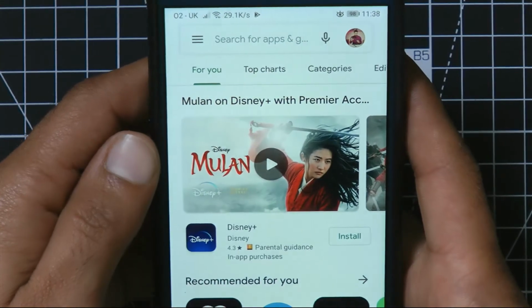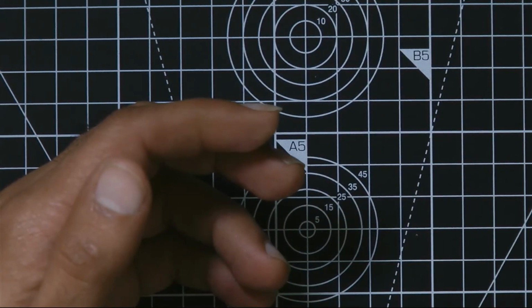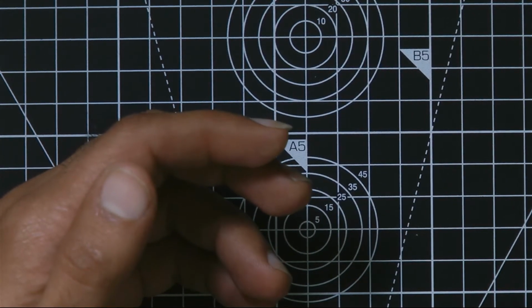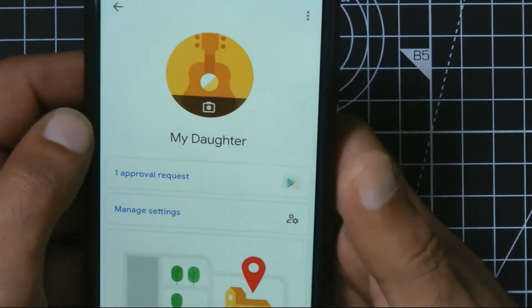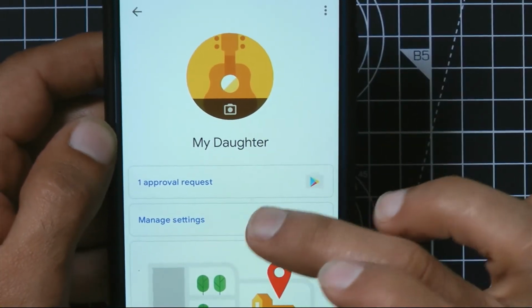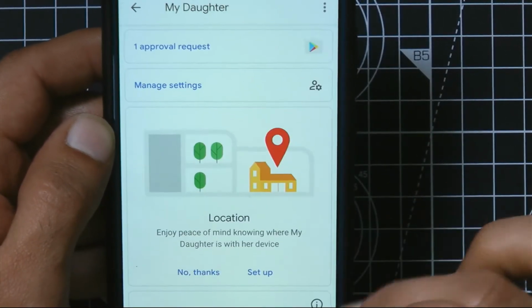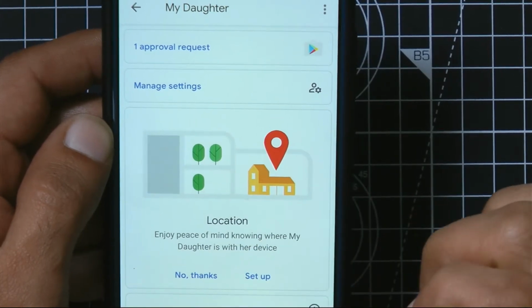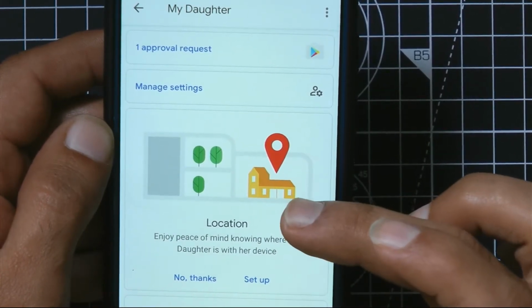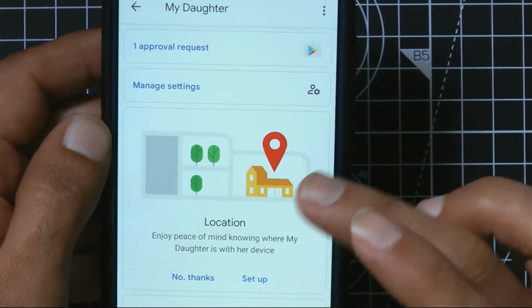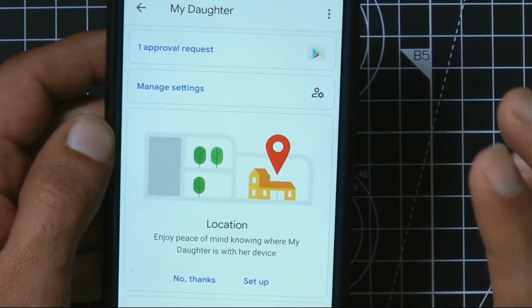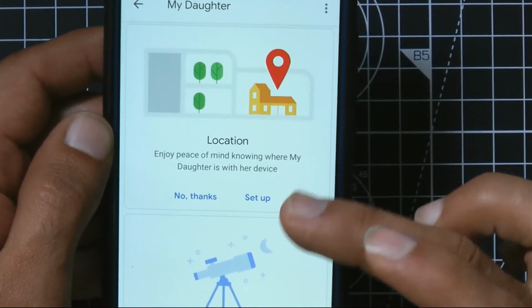So if I go back to my store again, just so I can show you the next part in this Family Link. Okay, if I go back there you go. Okay, so one approval request and manage settings. In this screen, you can actually set up location. So if location is turned on her mobile phone, I can see where she is at any given point. This does need a mobile data plan, so make sure you have enough space on there.